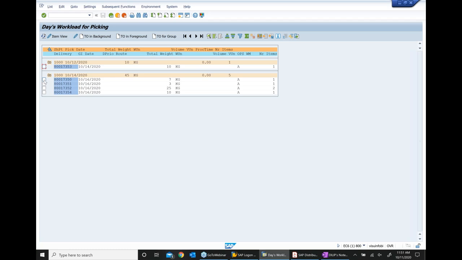So that is why a lot of people will use something called, and see that here. If you look at it here, it says day's workload for the picking. So if I'm a warehouse person, I will run this transaction, I will get all my deliveries. And then I know what I'm supposed to do. This is my day's workload for picking. So I'm supposed to work on these deliveries. I open that. And then this is the one at the bottom which we created today.